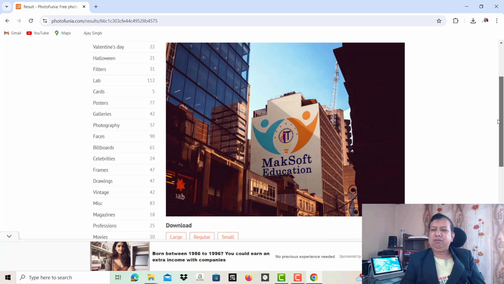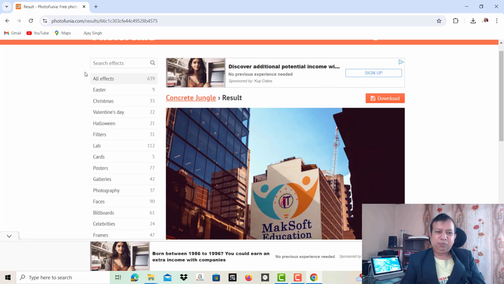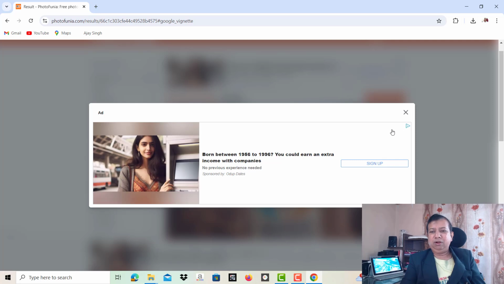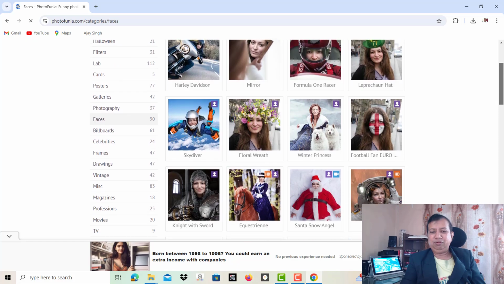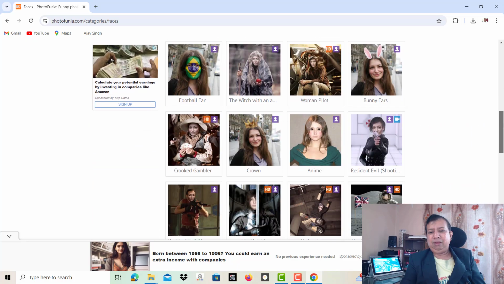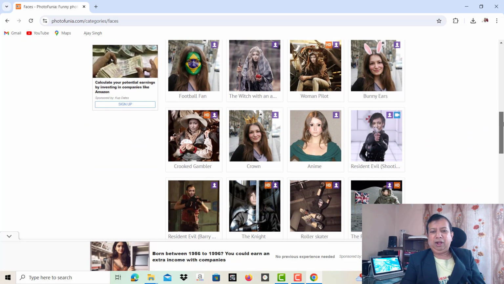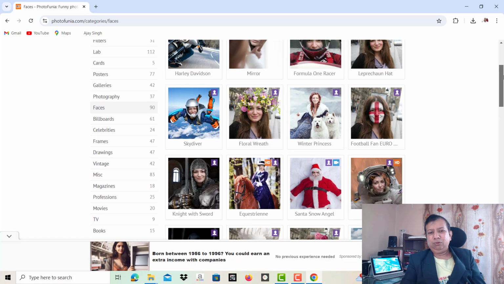Now this is a simple tool, and you need to explore a lot of different options available. Now Christmas, Valentine's Day, Halloween, a lot of theme based images are available. Now if you are looking for images related to faces, just click on faces and you can see a lot of different images available. You can pick up any image and you can add your own face, or you can add your image of your product. You can add your logo and you can get it done.